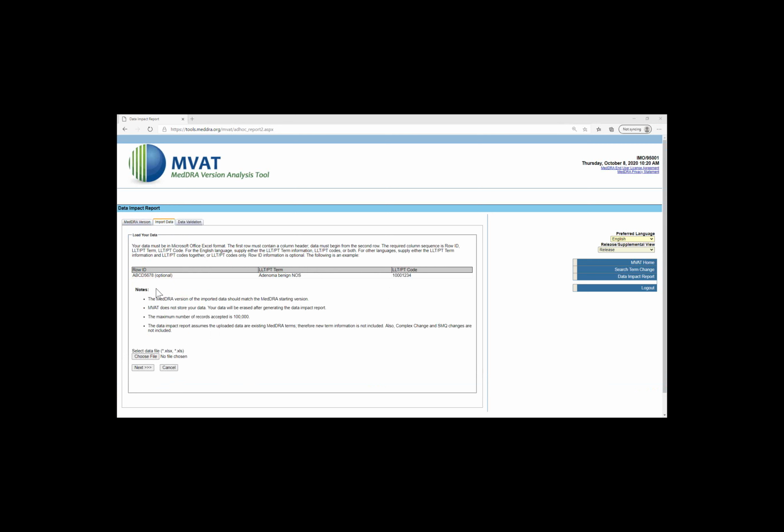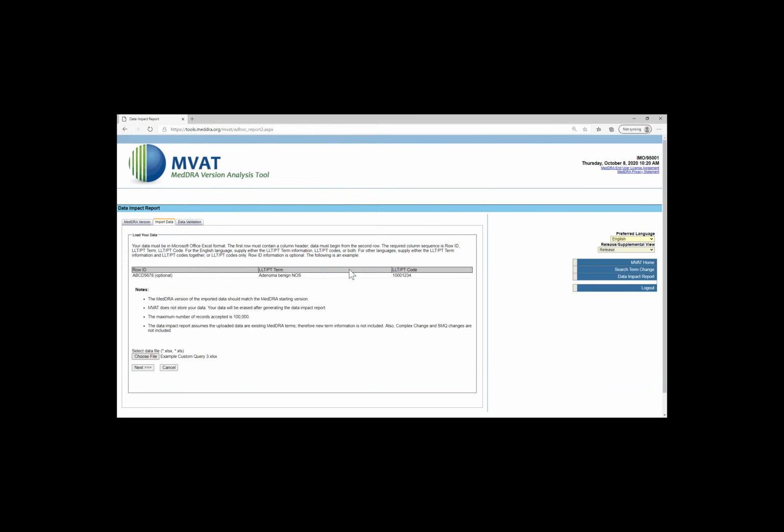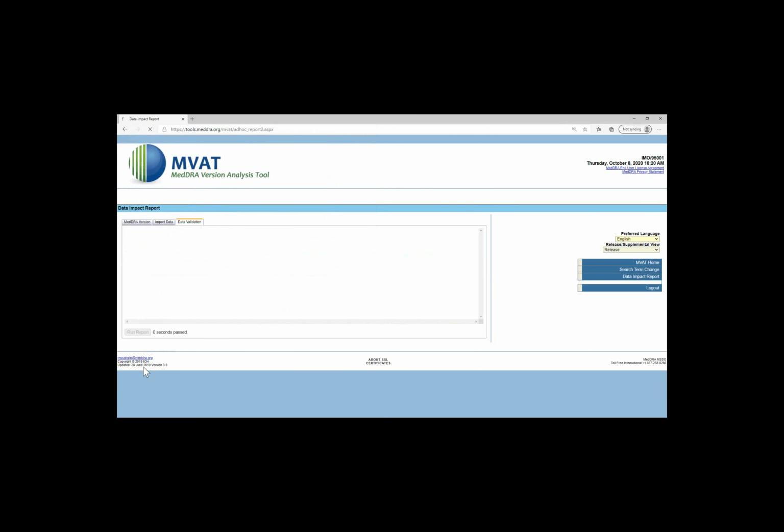and see where my pop-up window jumps up. Yep. Okay, good. So here's my custom query that I created that I just think is fantastic, and I need to reversion. And I'm going to click Next. You can see that the file has been identified here. Click Next, and this is going to import the file.